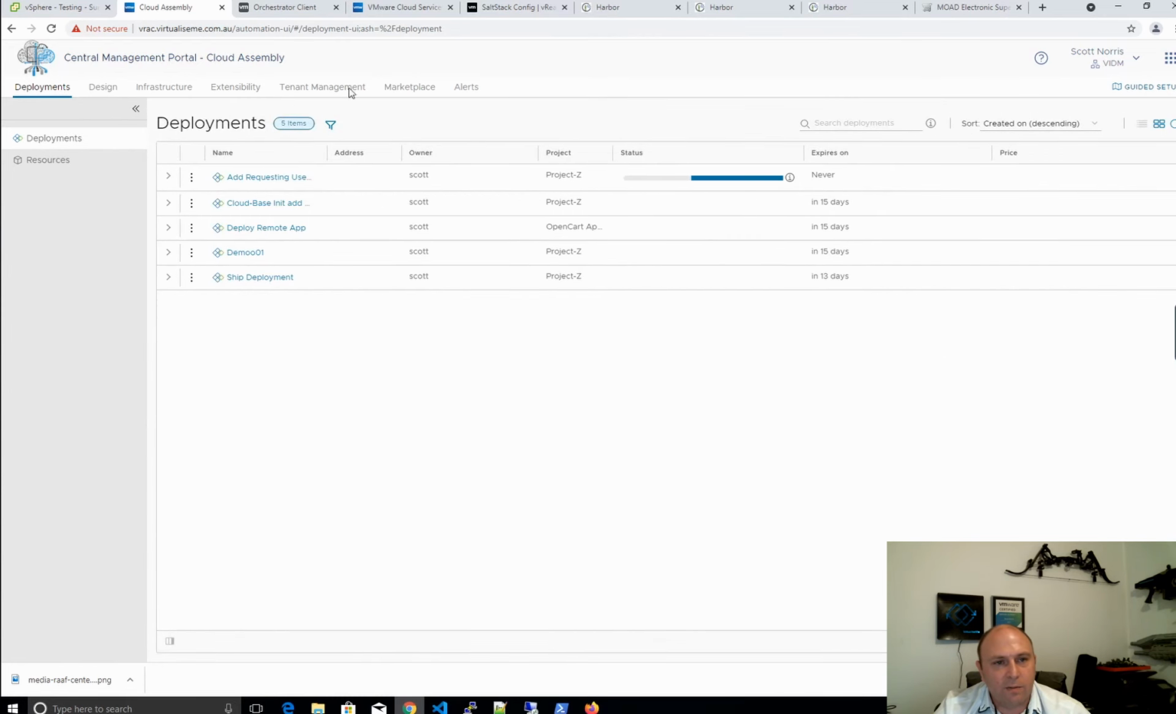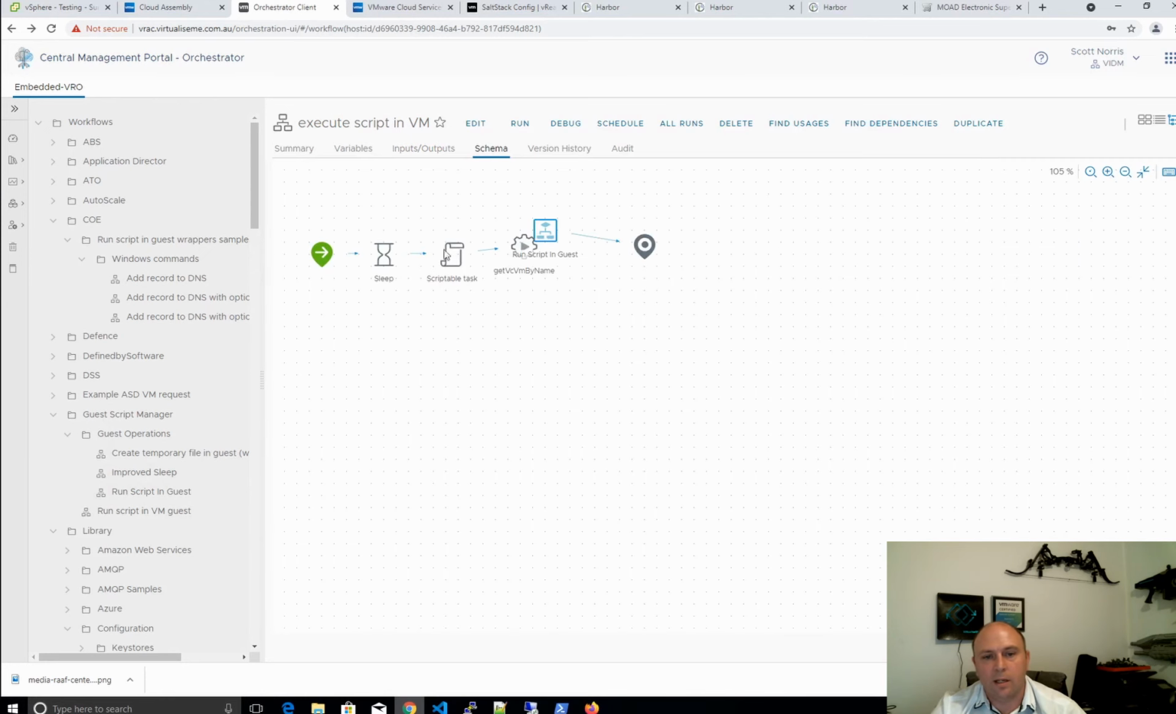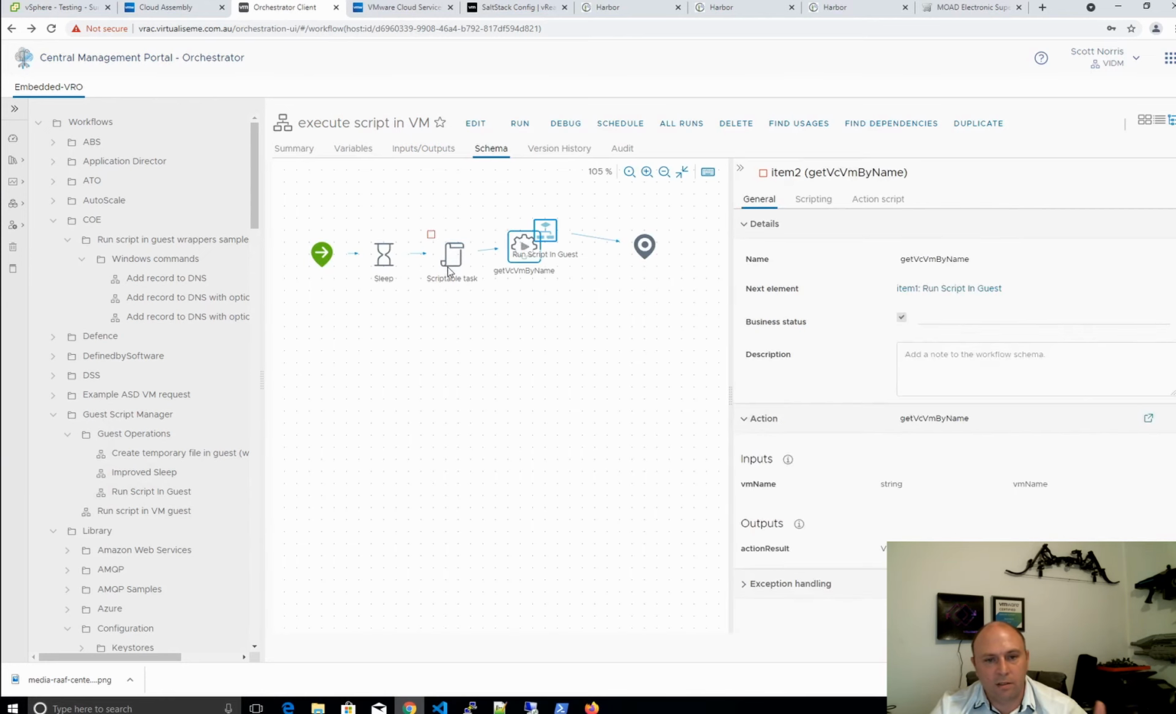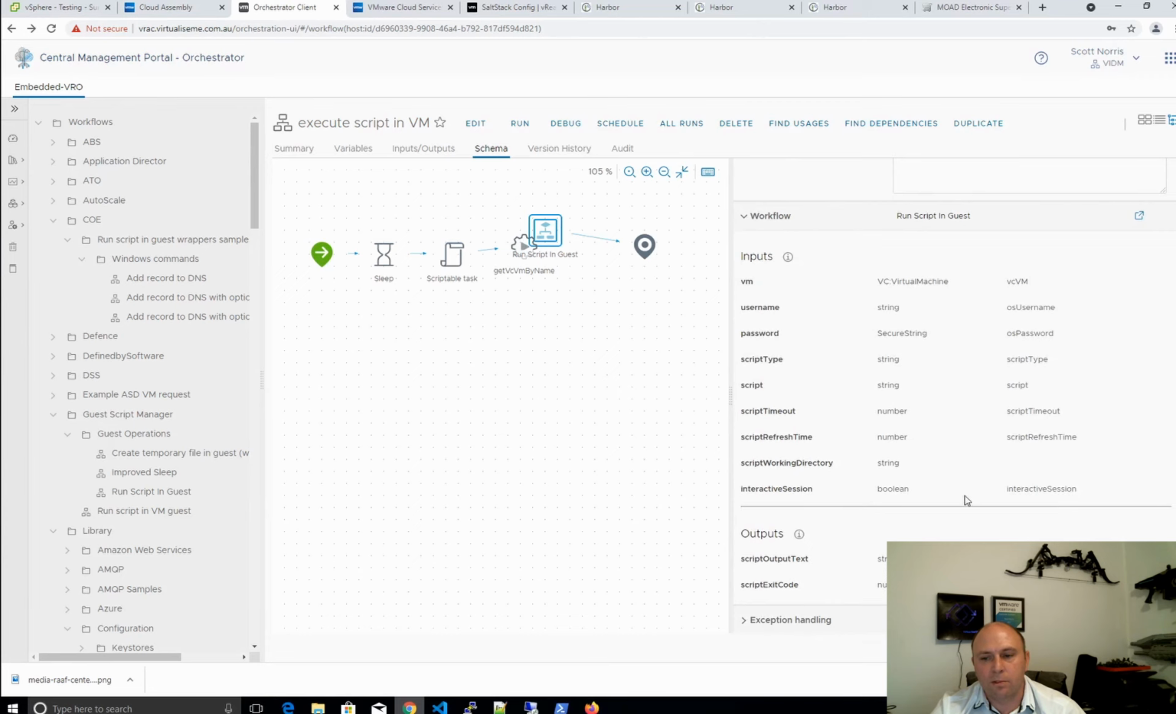So if we have a look, I'll go to Orchestrator here. So all I'm doing is running an out of the box run script and guest, right, within here. And if we have a look at the schema, again, very, very simple. I literally dumped these in. You can see it's not even clear, connected them up, mapped all the variables and input variables to what I needed to do, and it does the exact same thing. It grabs the payload, it grabs the request user and all that data, grabs the machines, it gets a VC VM by a name, and then brings back the VM object, and then from that VM object I can run a script in the guest.